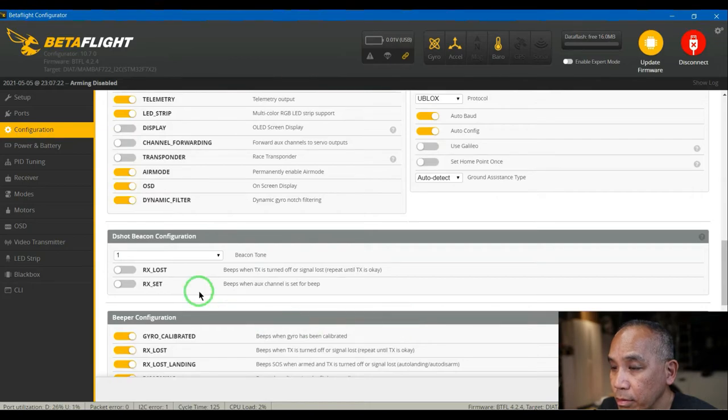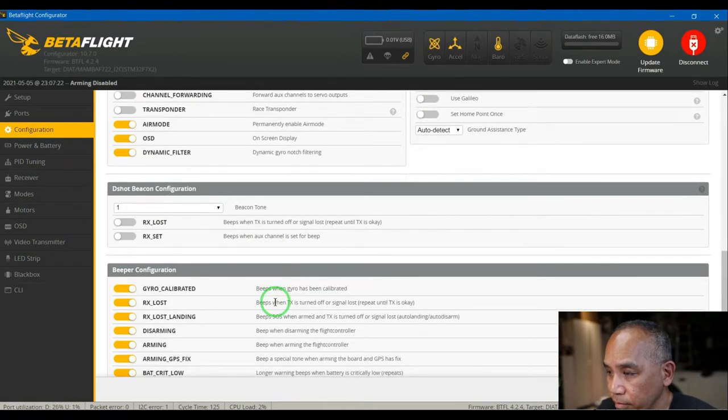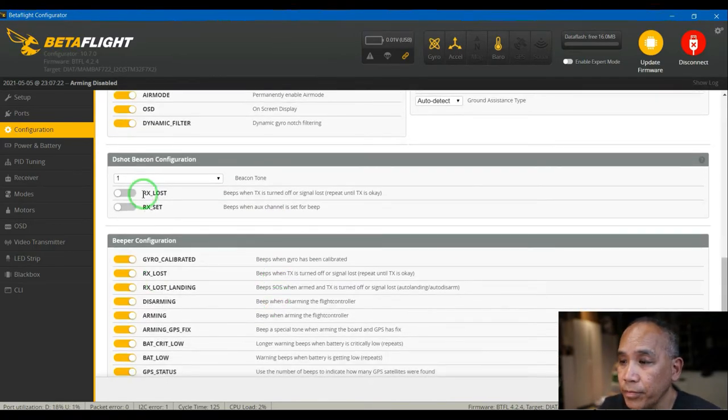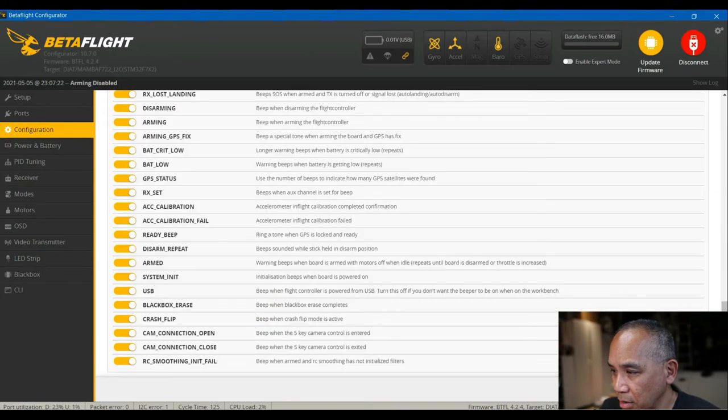And keep going down. And this just has to do with how you want the motors to beep. Sometimes I turn this on for the auxiliary channel. The only problem is when you plug in the quad, it's going to beep until you connect your receiver. The best thing is to turn on your receiver so it doesn't beep so much. So now we save and reboot.